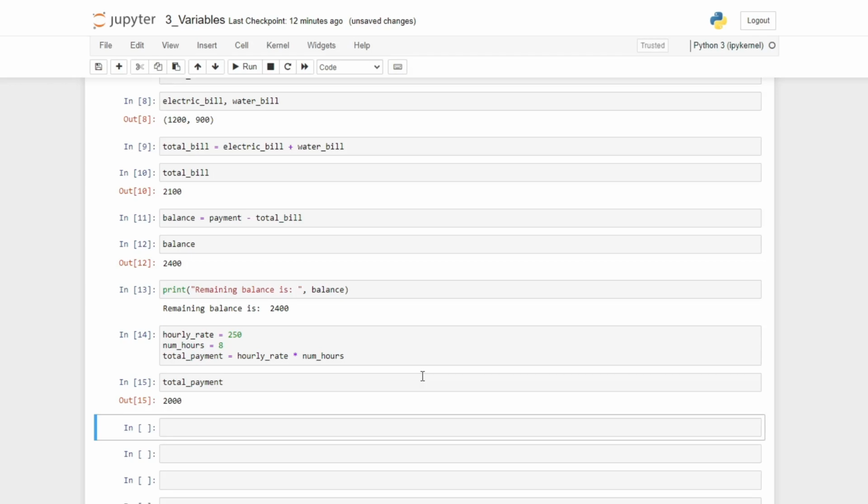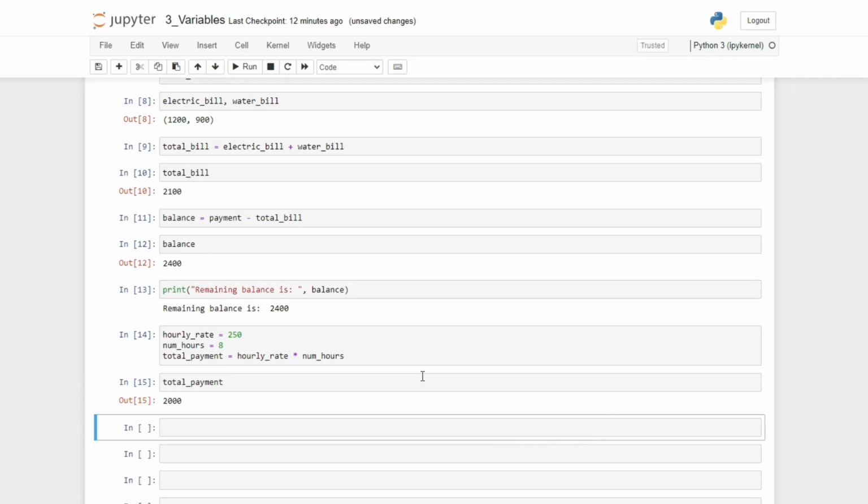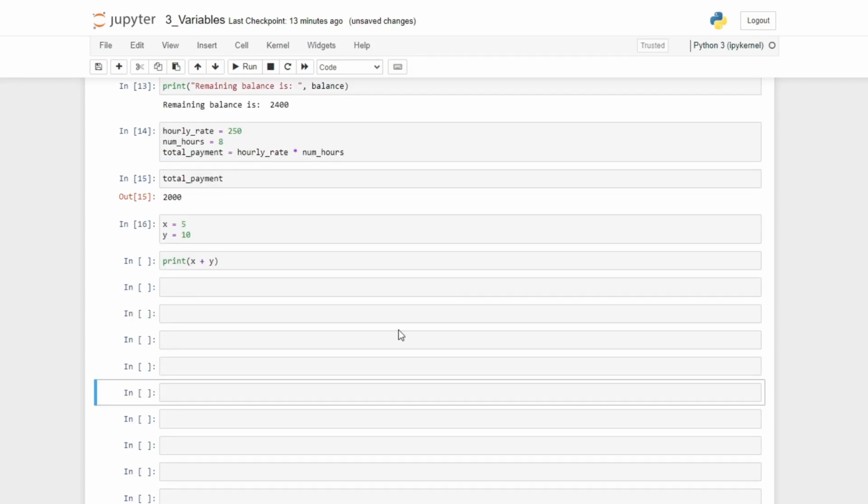The characters allowed in a variable name are capital A to Z, lowercase a to z, numbers 0 to 9, and also the underscore character. No other characters are allowed, and a variable name should always start with a letter or underscore, but not a digit.